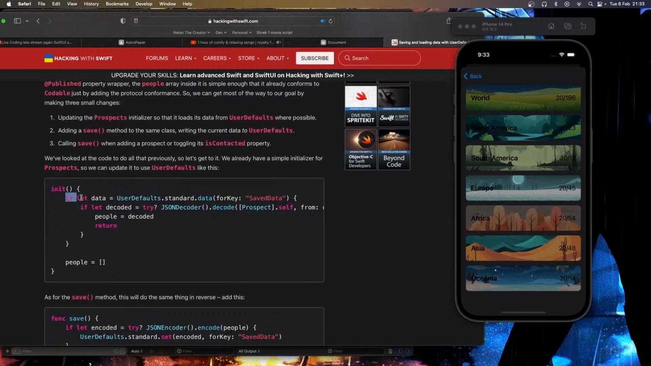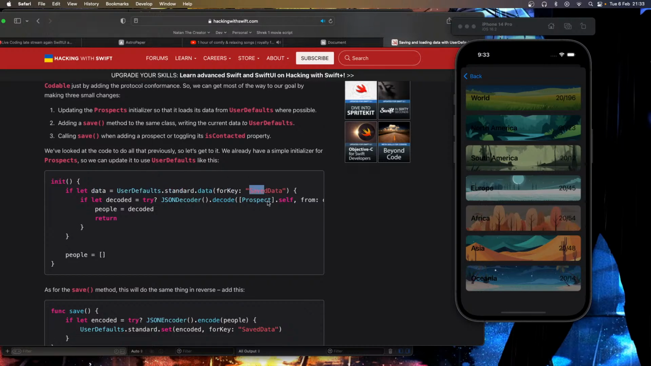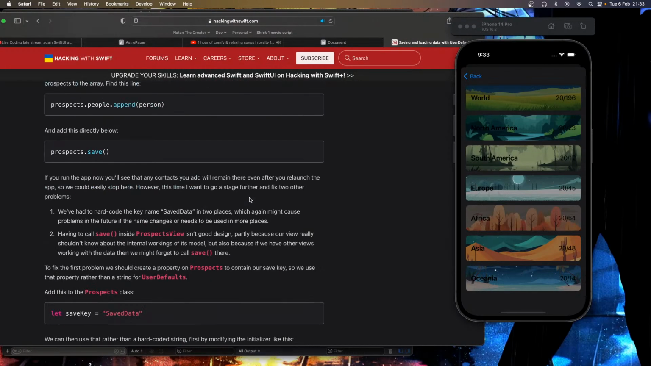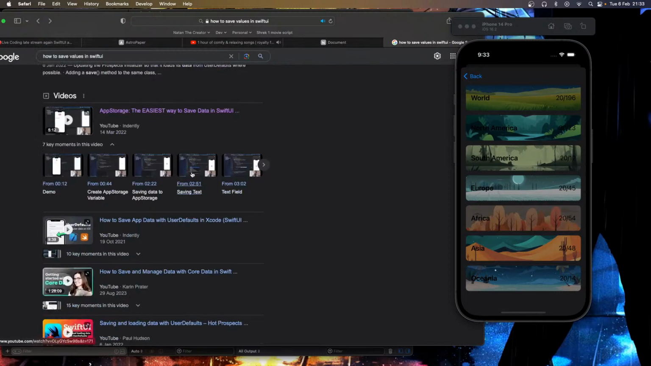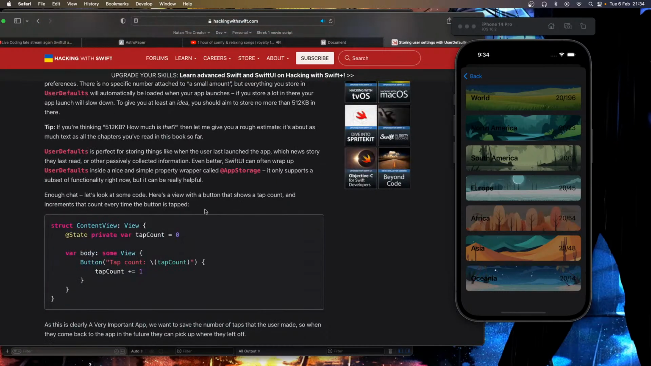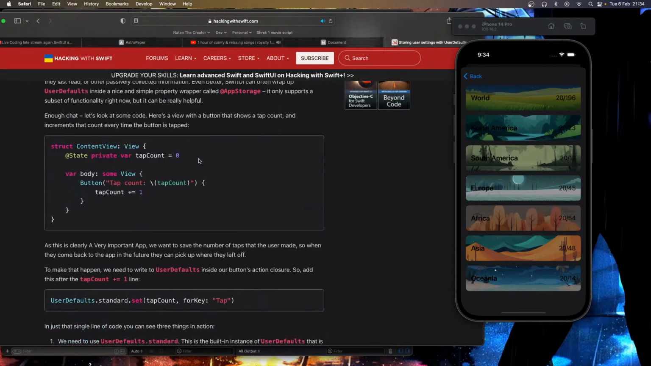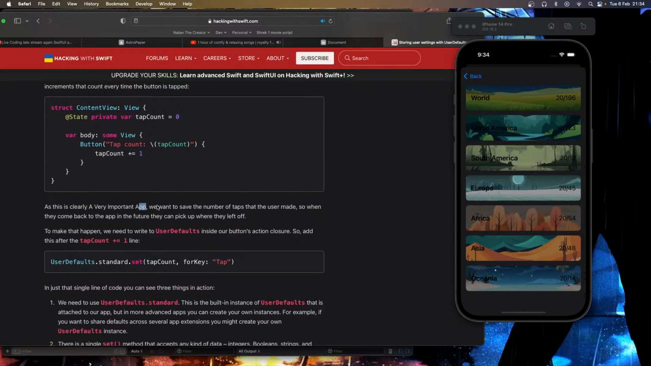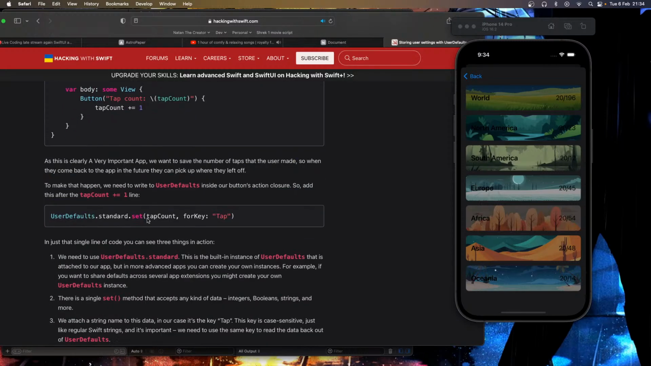Okay, so in the init we say if that data user default for save key. It's probably something I should have looked at in my free time. Right, so how would I make this, for example? As this is clearly a very important app indeed, we need to save. We want to save the number of taps the user made, so when they come back they can pick up from where they left off. To make that happen, we write to user defaults inside our button action closure.